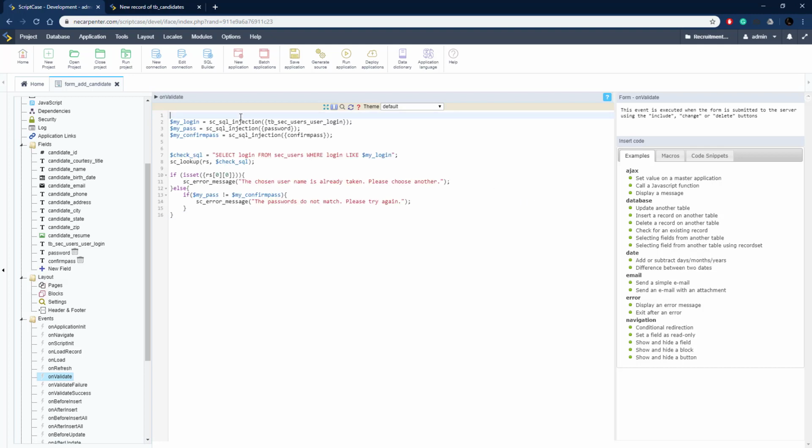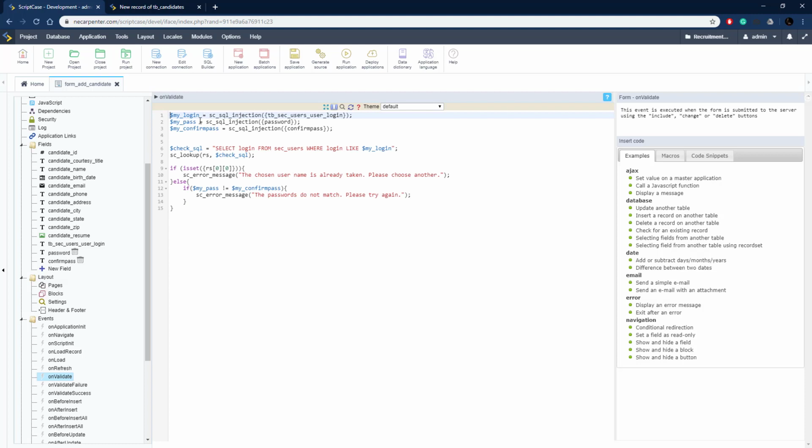So here's some code I'm going to copy in here. And it's pretty simple. We're just getting the login field out of there and we're making sure it's protected. So we're using that login field right there. And we're making sure it's protected against SQL injection there. And we're doing the same thing with the password field and then the confirm password field as well. Then we're selecting from our user table a login. And we're seeing if that login already exists. So they can't choose a login that already exists.